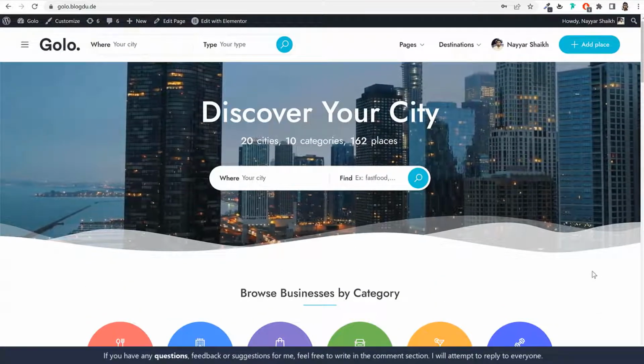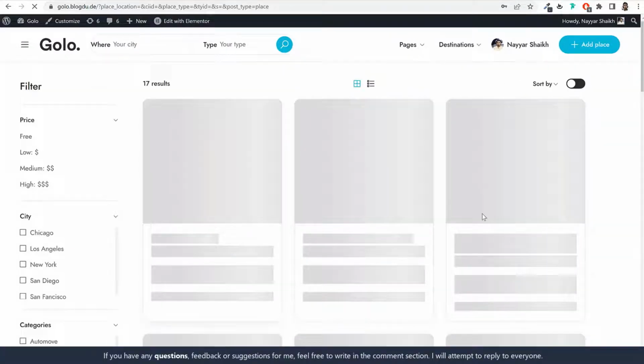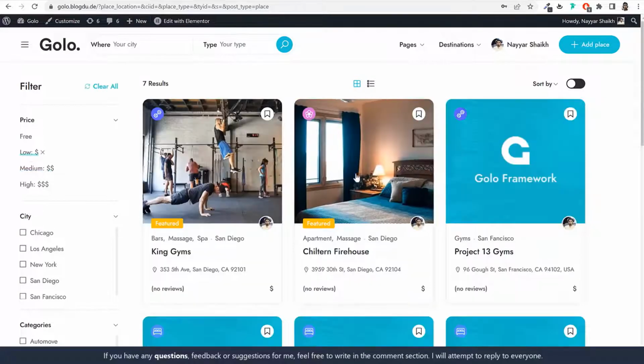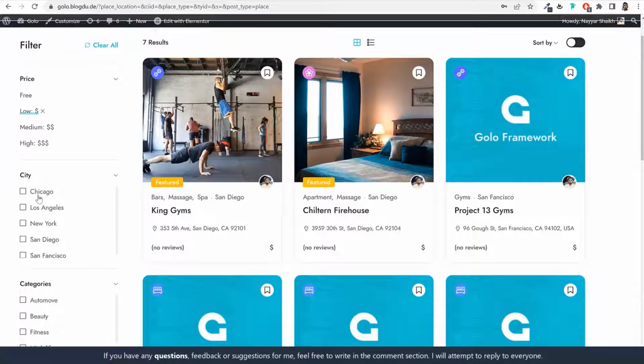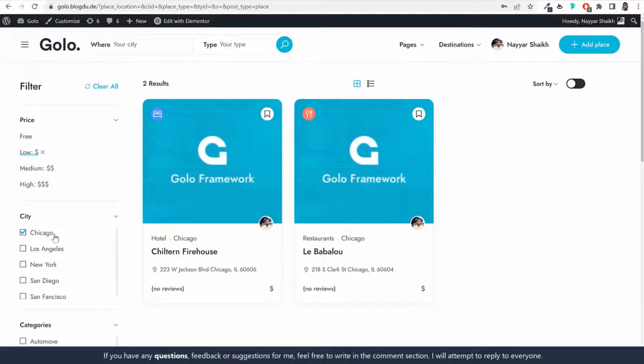Now there are many different pages. We have seen the search page. If you search for any query and just click on search, this will search for that. If you want to filter out this thing, for example, I want only low price listings, then you can click on this thing. Now as you can see, only low price listings will display. Similarly, if I want listings only in Chicago, so I can tick mark this thing. Now as you can see, this will filter out these things.